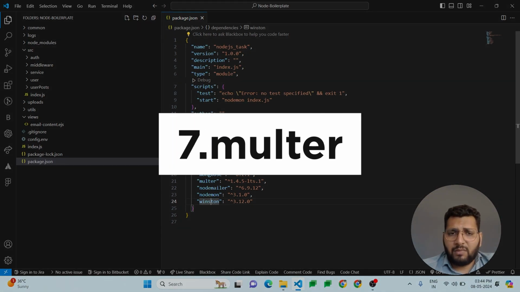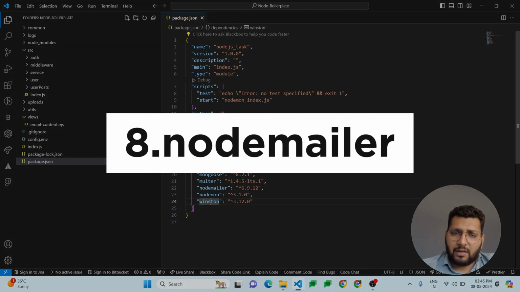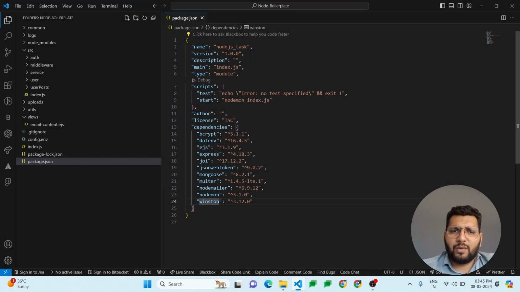Next one is Multer. Multer is basically used for file uploading, the multiple form data things. So in those scenarios, we are using Multer. Next one is Nodemailer. Nodemailer is basically used to send email to the user. For example, I have this scenario: whenever a user registers into the system, we send one verification email. So for that verification email, we are using Nodemailer.